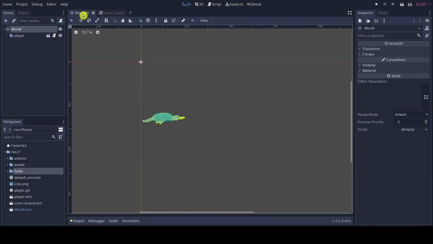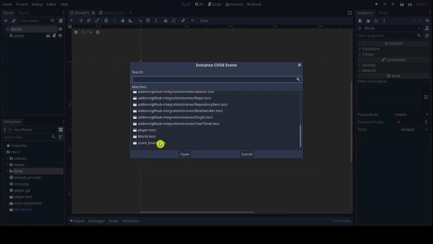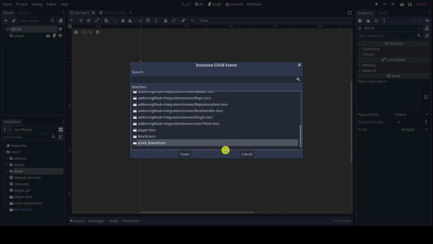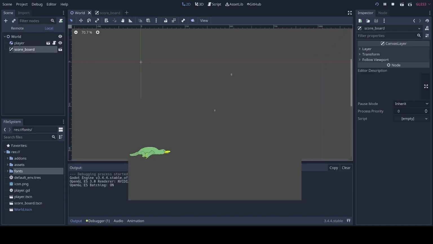To make it appear on the world scene, let's go to the world scene and use the instance child scene button. Scroll all the way down, select scoreboard.tscn and open. So now it should appear on the game window. Let's play the game. We see that the score is appearing in the game.